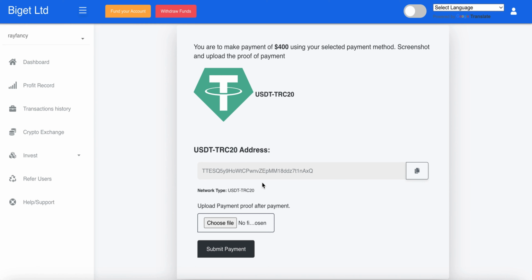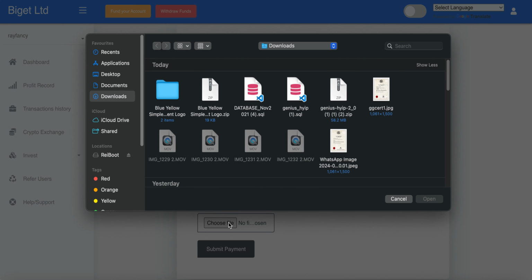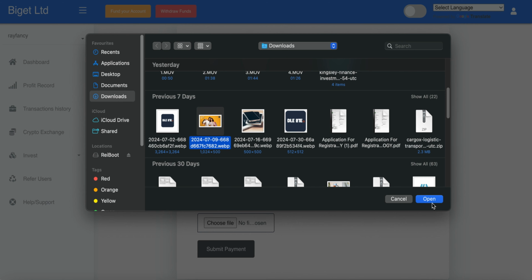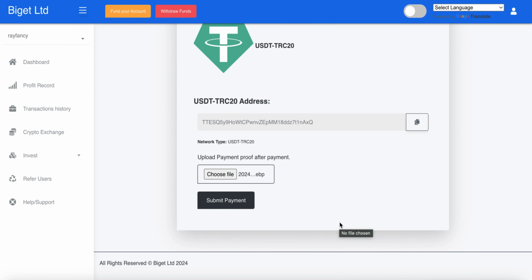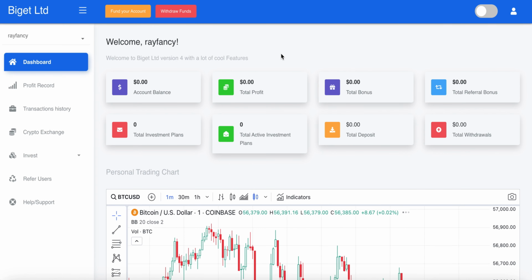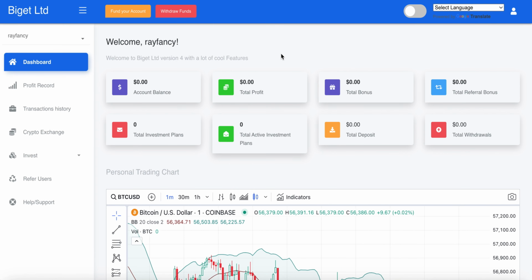Now when he's done with the payment, he will just have to come to this side and upload his proof of payment, maybe a screenshot of the transaction successful from his own end. Then you click on this and choose any screenshot and upload. When you are done with that, you click on submit. You can see it says account funded successfully, please wait for the system to validate. So immediately this is done by your client, the next thing you are going to do is to go to your admin session and verify the deposits.